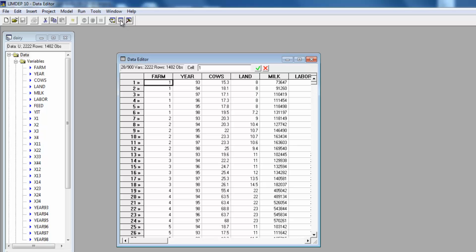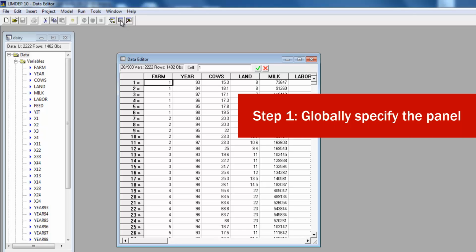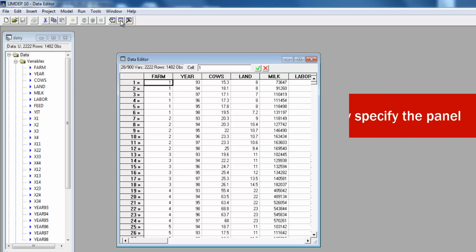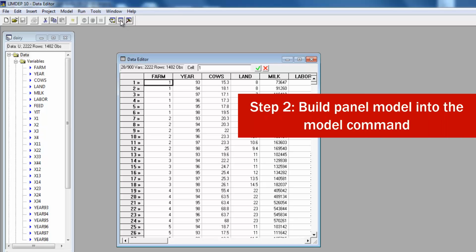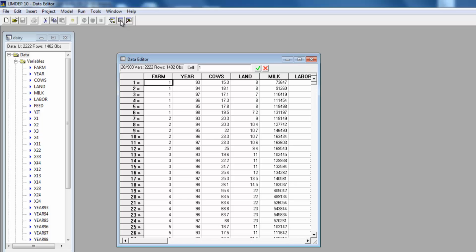We'll start with fitting models with panel data. The dairy data we are looking at here are a panel with 247 farms and 6 years. Panel data analysis involves 2 steps. First, globally specify the panel. Second, build the type of panel model desired into the model command. Let's open an editing window.